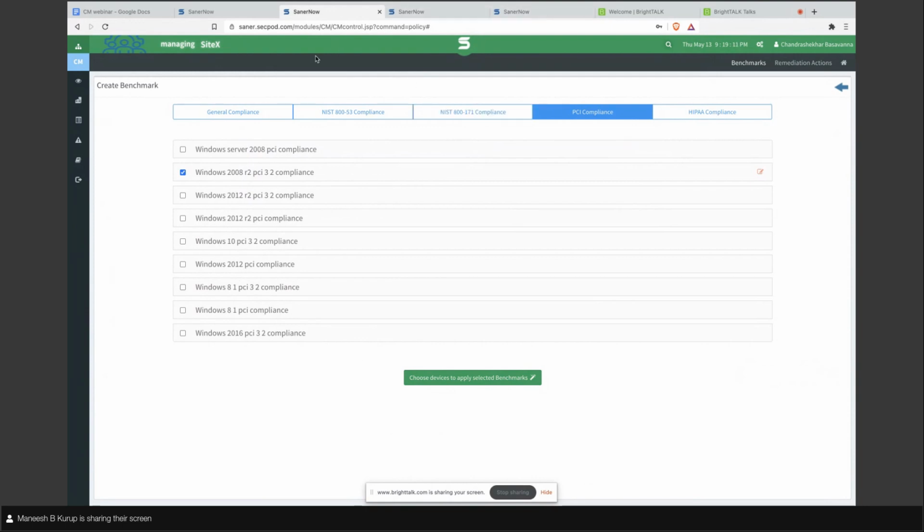Yes, Dikshita, over to you. Yeah, as Manish mentioned, this is how you will be configuring PCI compliance in Sanernow. This way you can implement this policy across your network computers. Let us move on to the next scenario now.